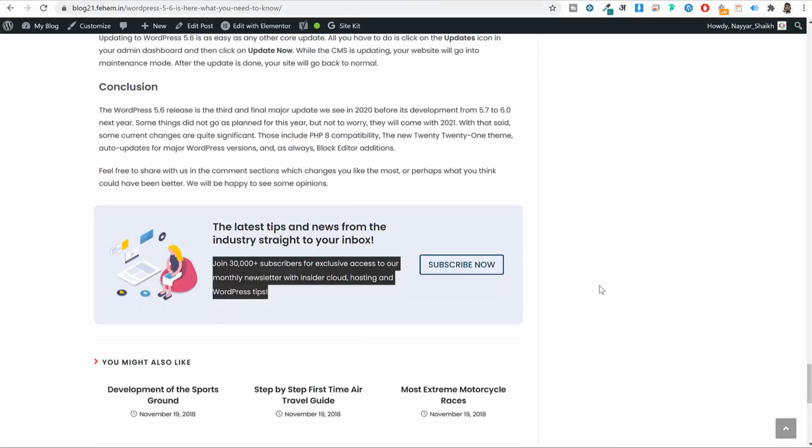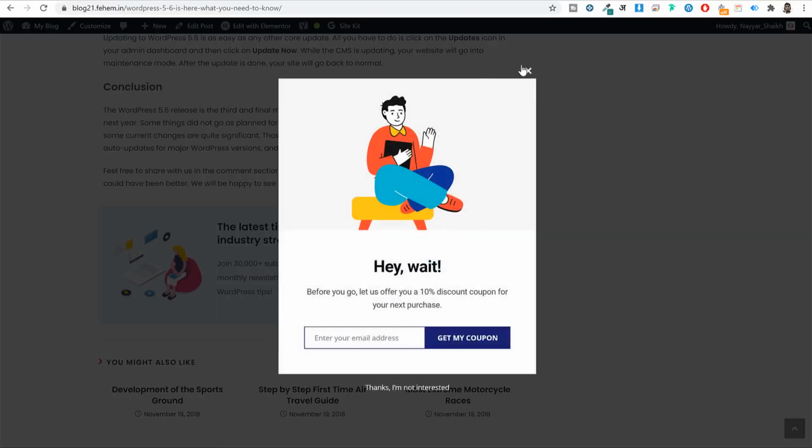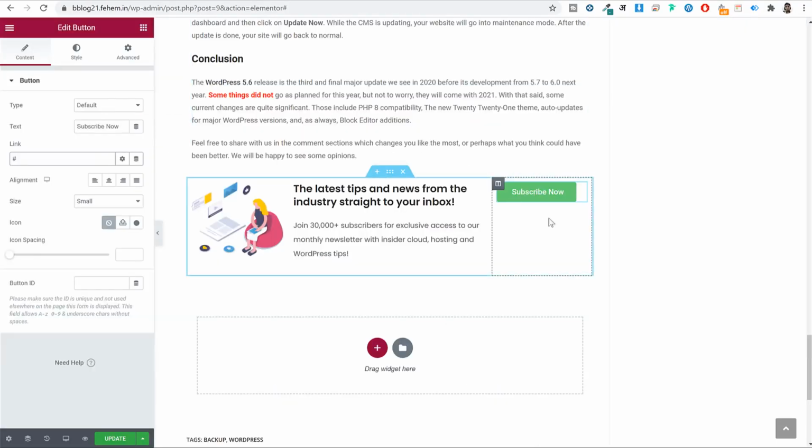Later on in this video, I'll show you. After we create this thing, we'll see how to link this button. So whenever someone clicks on this button, they can see this pop-up. So we'll see after we create this section.